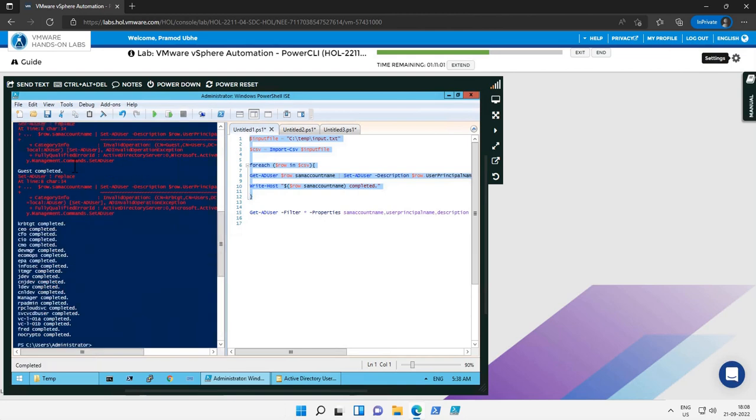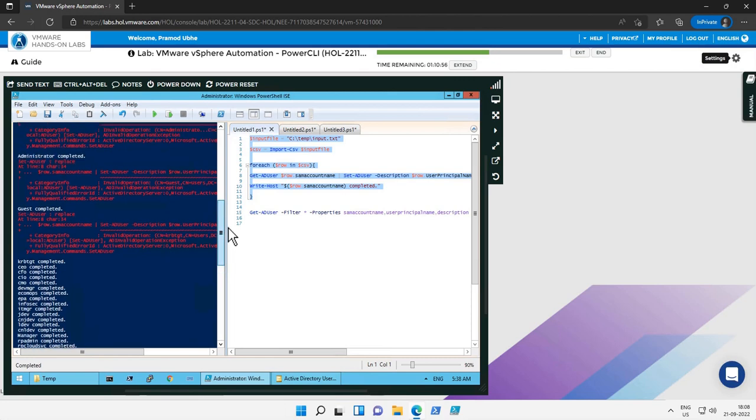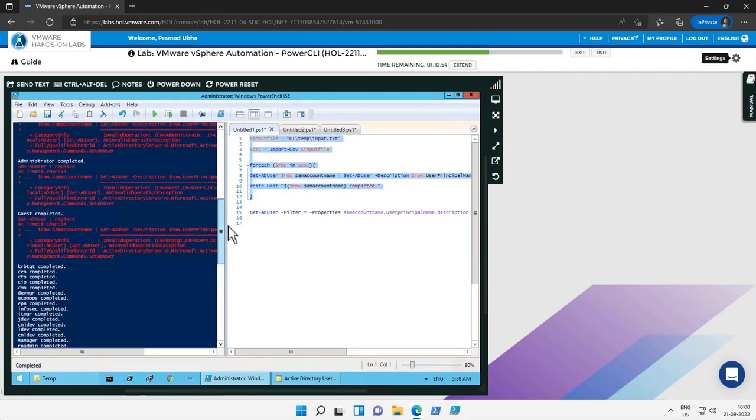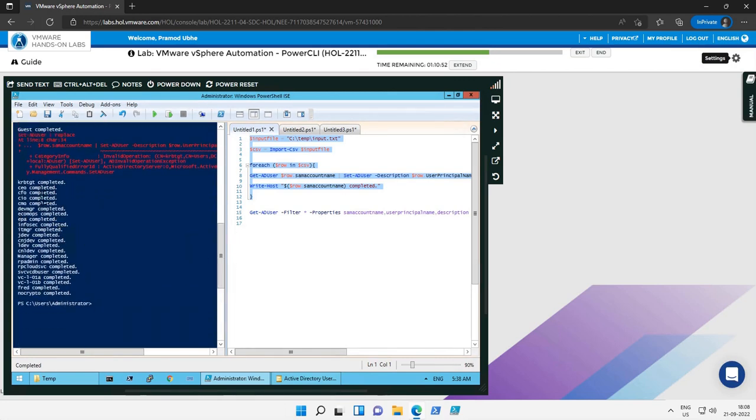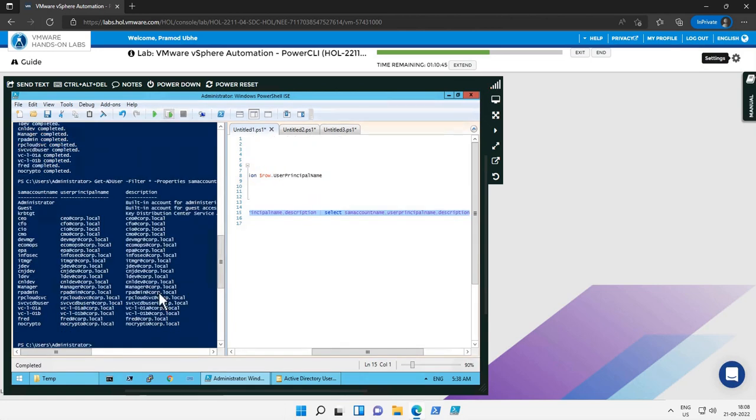Alright, we have got some errors, maybe for built-in users, but it has pretty much executed for the rest of the users. Let's see if it has done. Yeah, so we have got errors for built-in accounts, and the description has been copied from the user principal name, which was mentioned in the input file, to the description of all users.